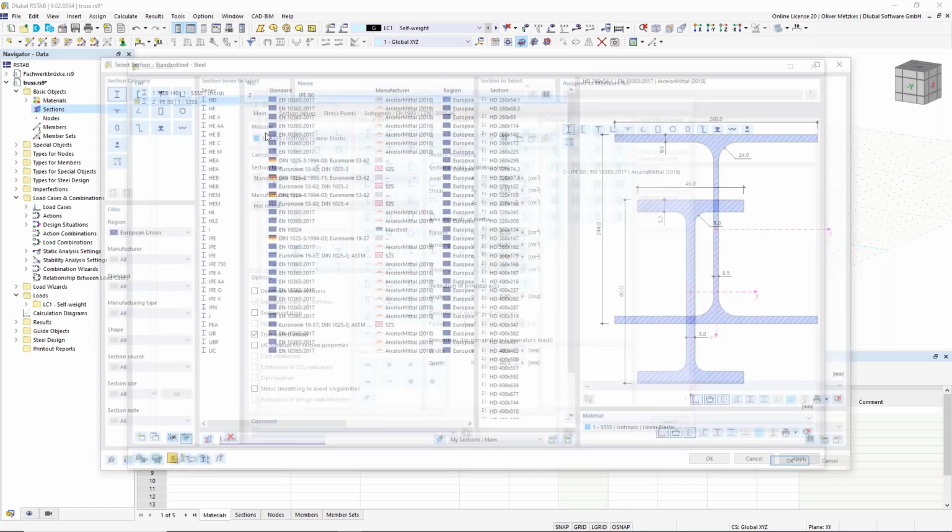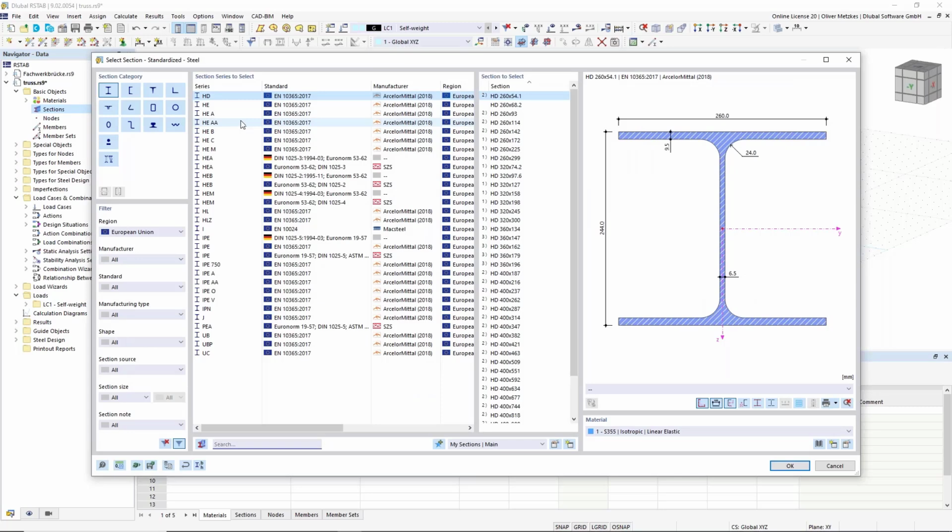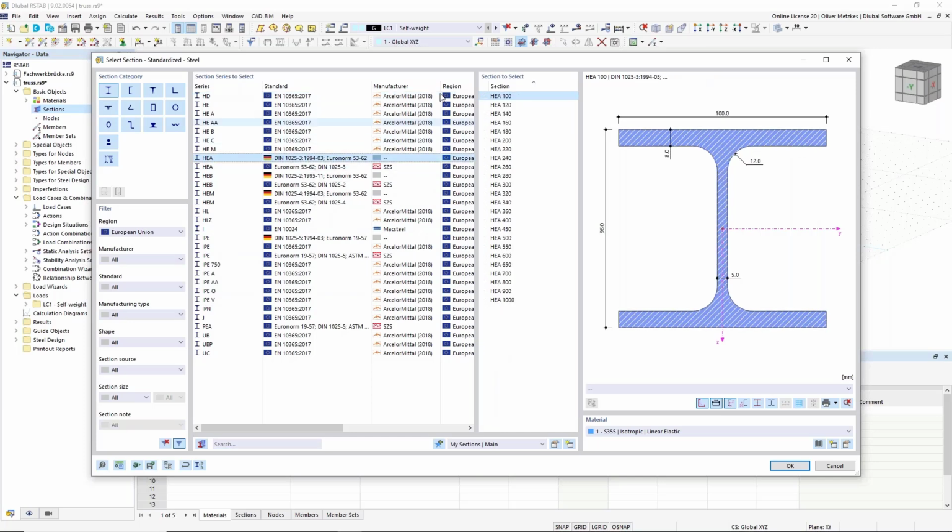So let's go again to the I sections. And if I want to avoid that I will always have to open this list, so now I want to have those sections here, I can also add them to my favorites. So if, for example, I often have to use HEB, HEA, IPE sections, then I can also add them here to my favorite list so that I don't have to use this big section library every time.